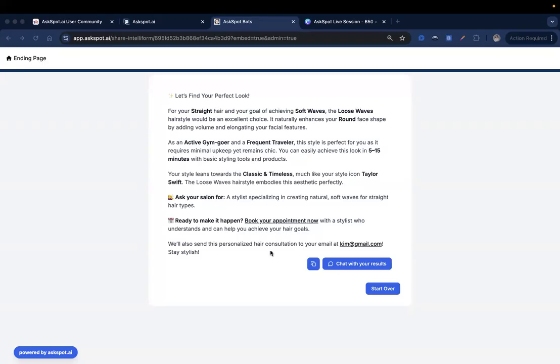And then you can even, over here, as your salon, prompt it to match the user exactly with the hairstylist of the salon. So if they have a different hairstylist that specializes in maybe creating natural soft waves, the AI can also match them with the perfect stylist. So that's it. That's our full build.